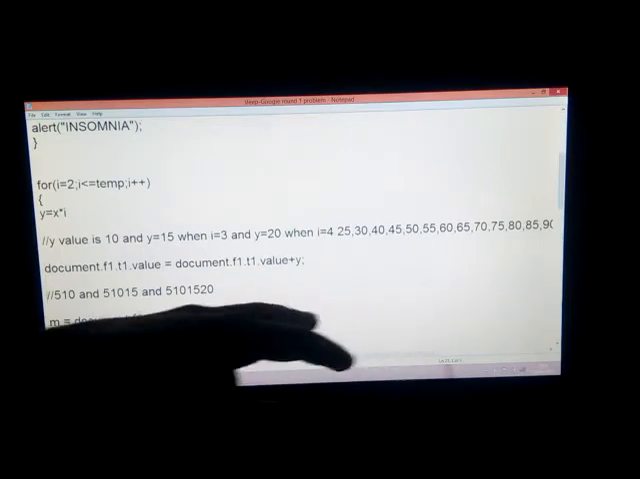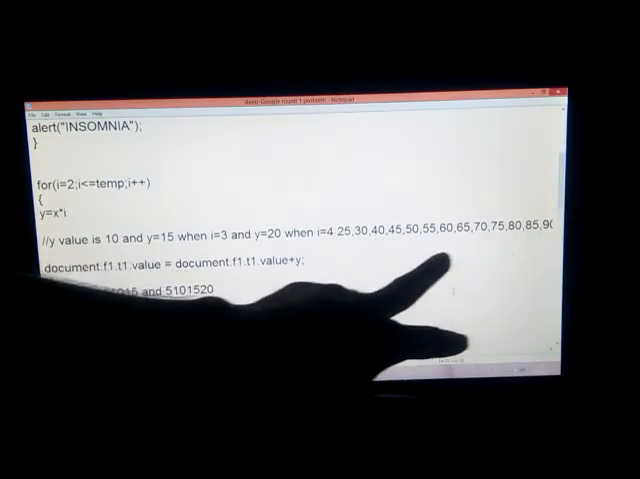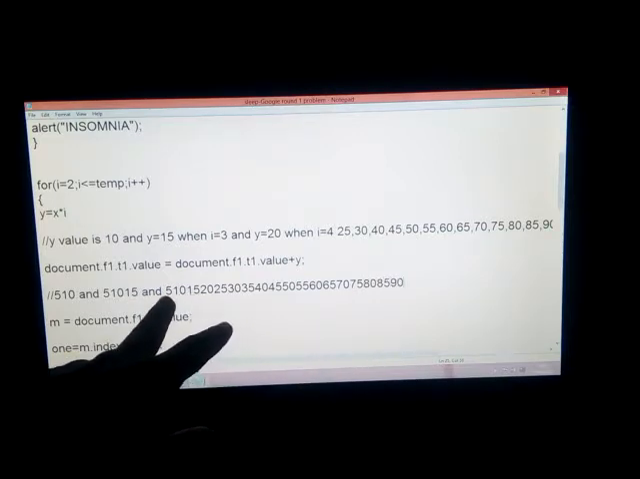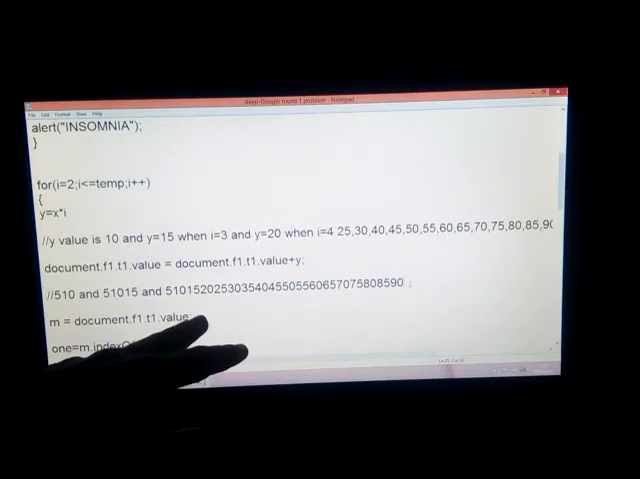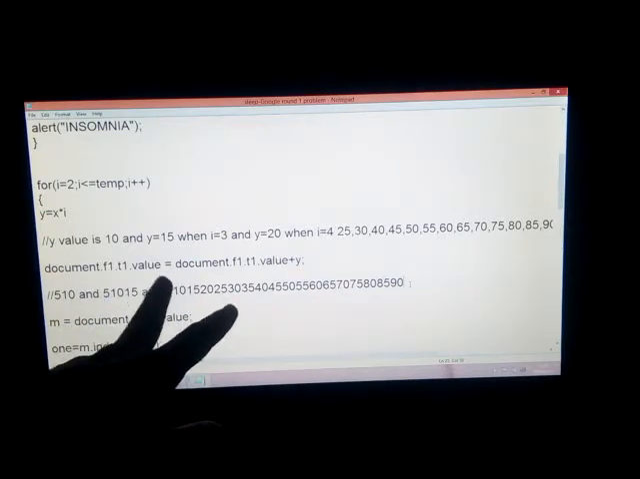Why? I will tell you. Because all these numbers will concatenate, that means they will merge: 5, 10, 15, 20, 25, 30, 35, 40, 45, 50, 55, 60, 65, 70, 75, 80, 85, 90. So this is the number. The text box number is this, which means the m value is this.